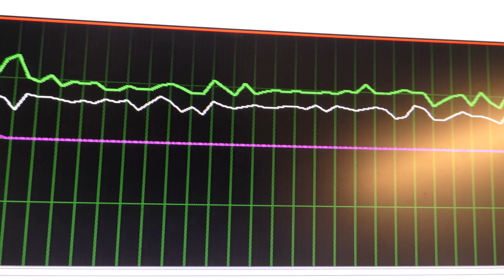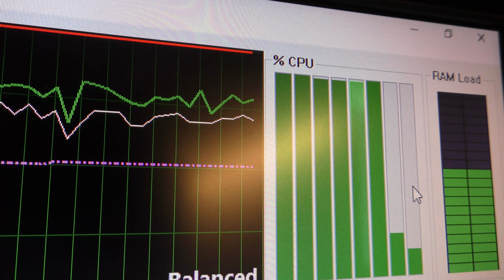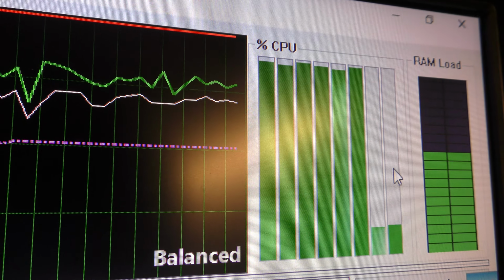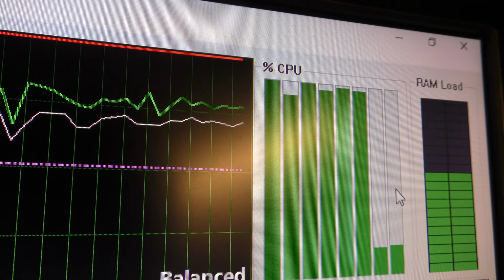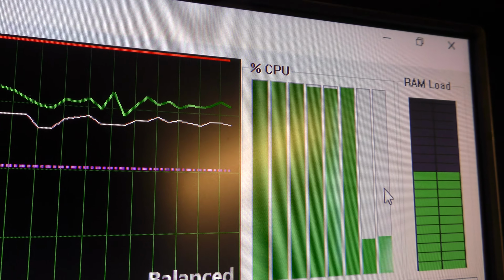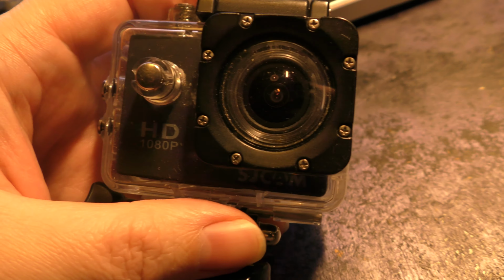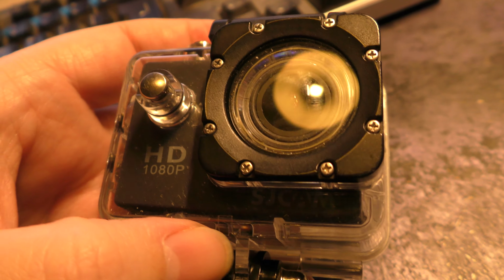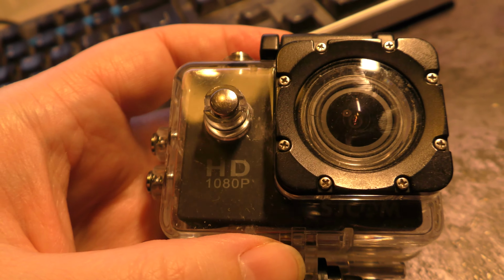So I'm going to leave this going and see what happens. Hopefully the conversion will work this time and my computer won't crash. I'll let you know in the comments under this video what happens. So there you go, I hope that explains to you how to remove the sound from a video that's been made on an SJCam.